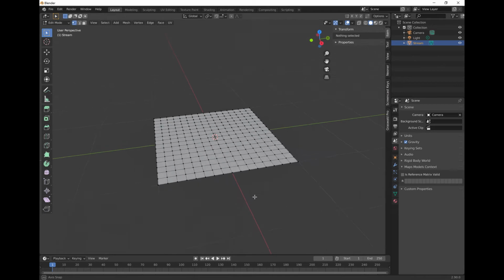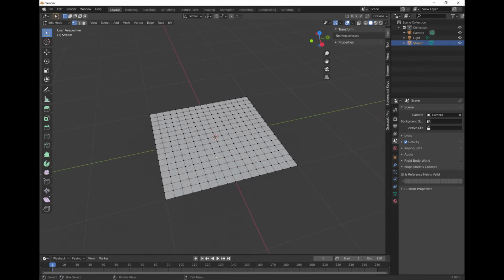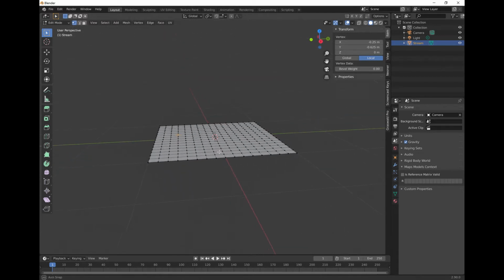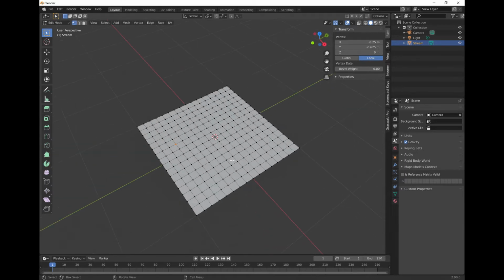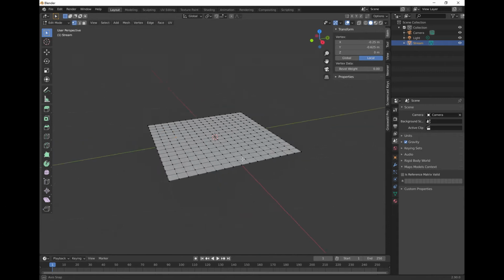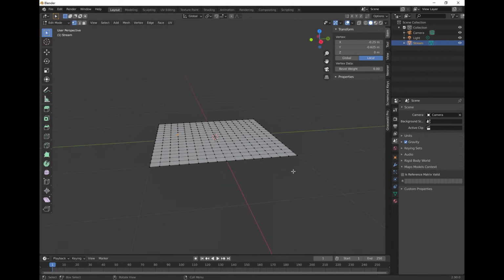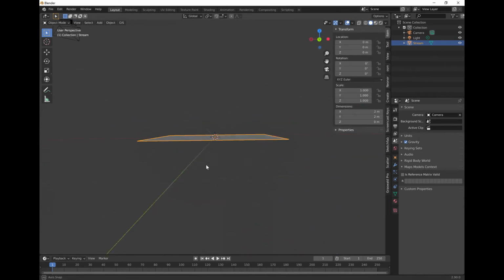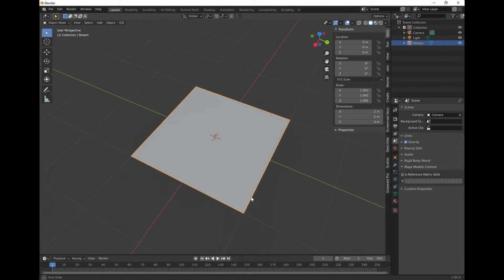The reason we do that is later on when we're trying to apply a deformation procedure to this mesh to give us the texture or the bumps of the water, Blender needs to have a lot more vertices to work with than just the 4 from the original plane. So we'll leave that at the moment. Okay, so that's pretty good.